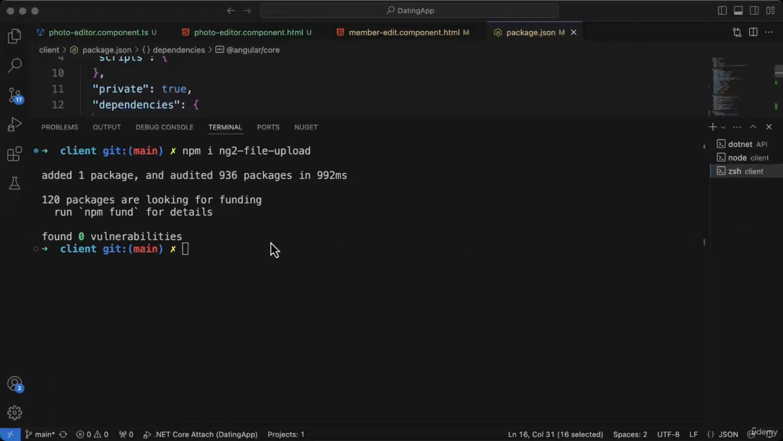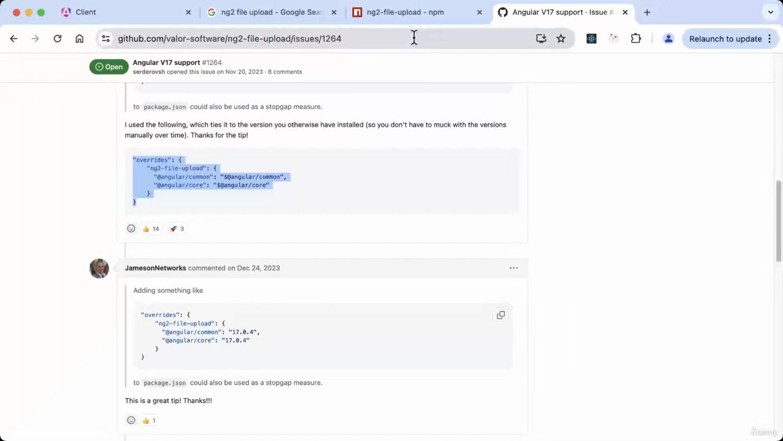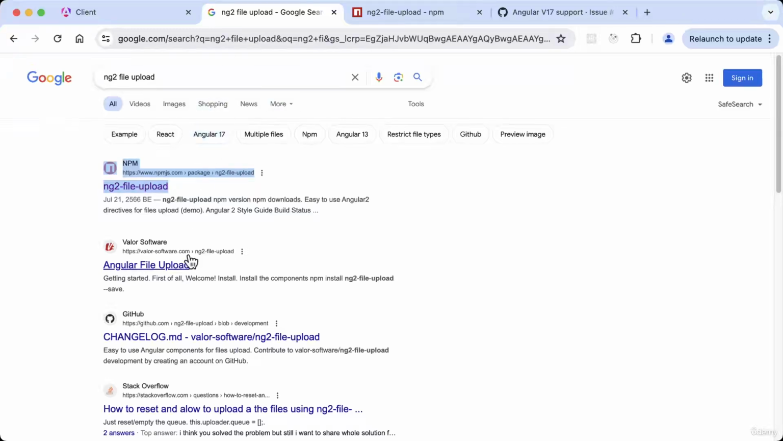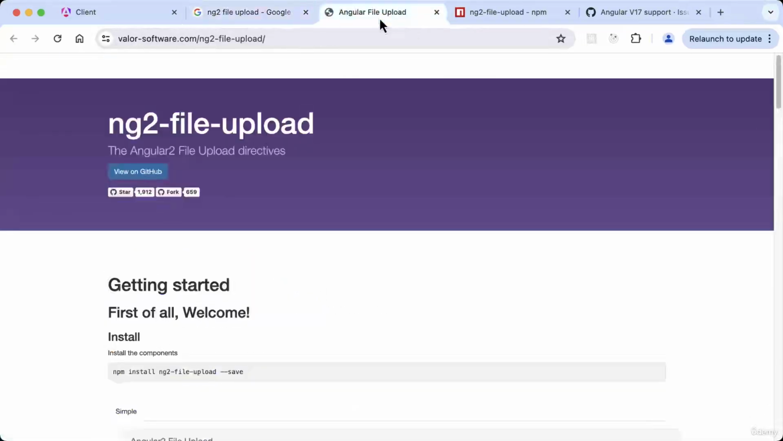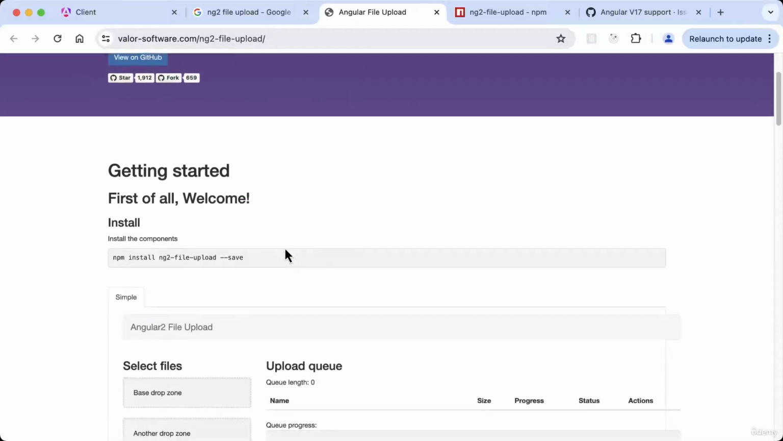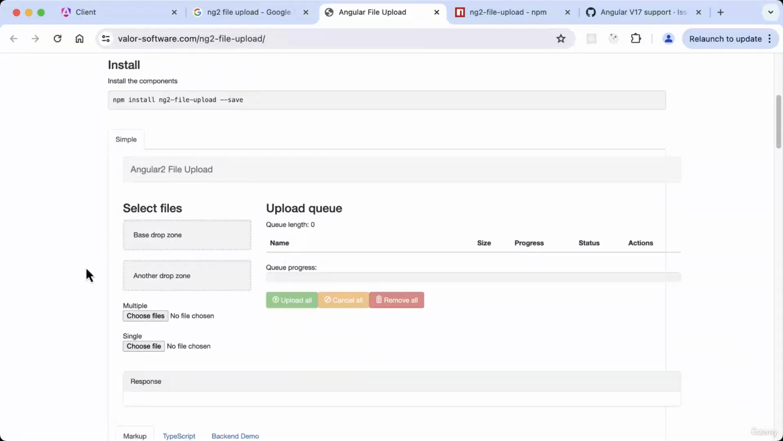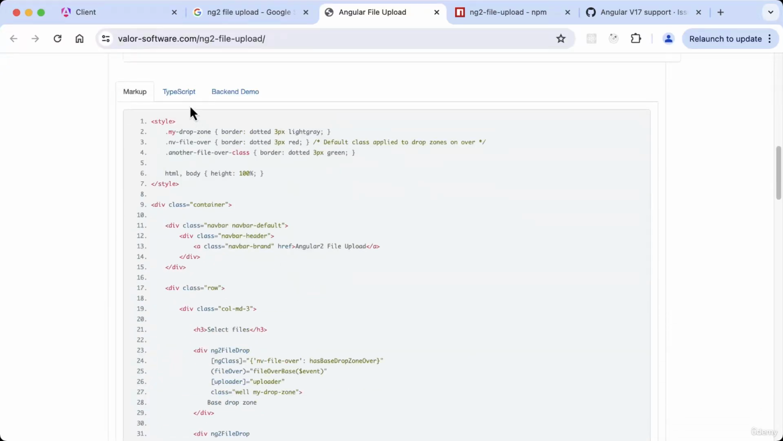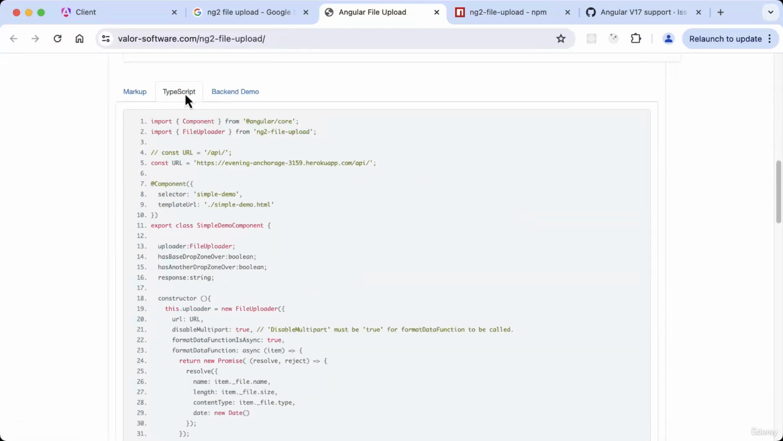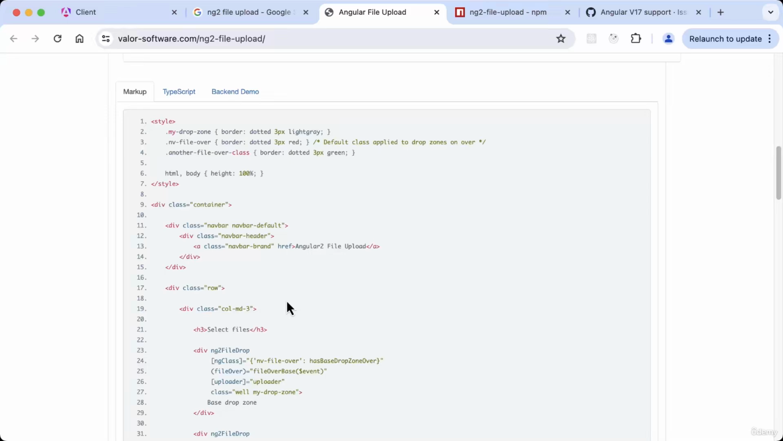So let's take a look at how we actually use lists now that we've done that piece. If I go back to ng2 file upload, we'll go to the next link and take a look at the Angular file upload, which gives us the documentation here. This is the kind of thing that we're going to get. We're going to be able to drag and drop things into a drop zone. We're going to have an upload queue. We'll get progress of our file being uploaded. And then we've got the TypeScript code and the markup that we're going to need here.